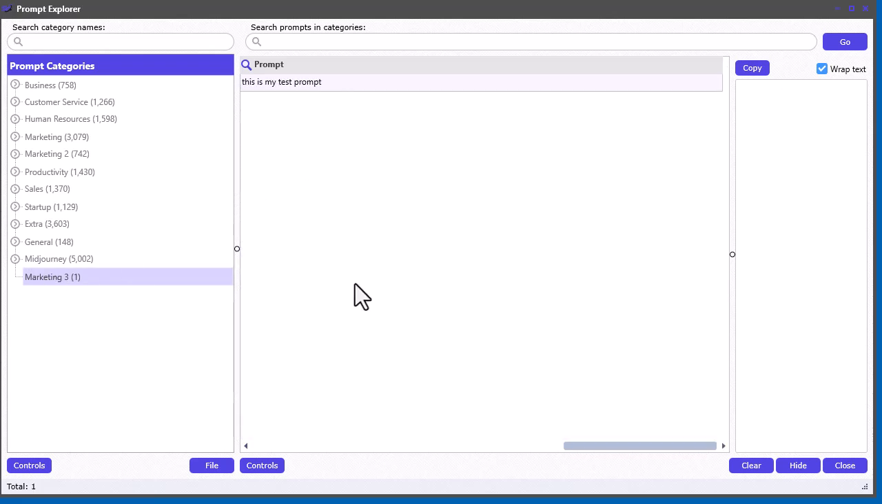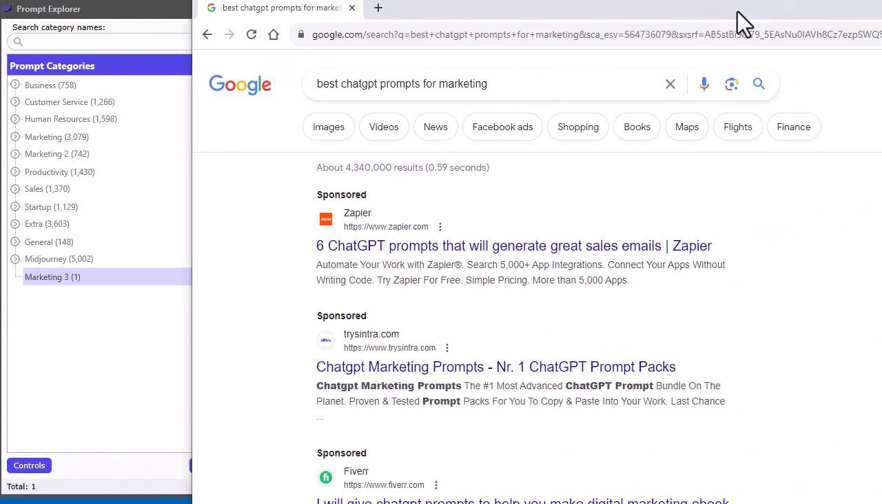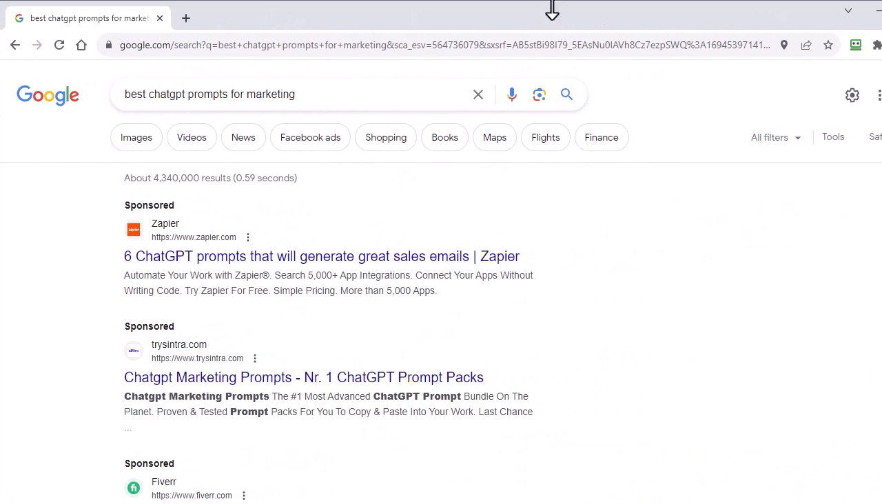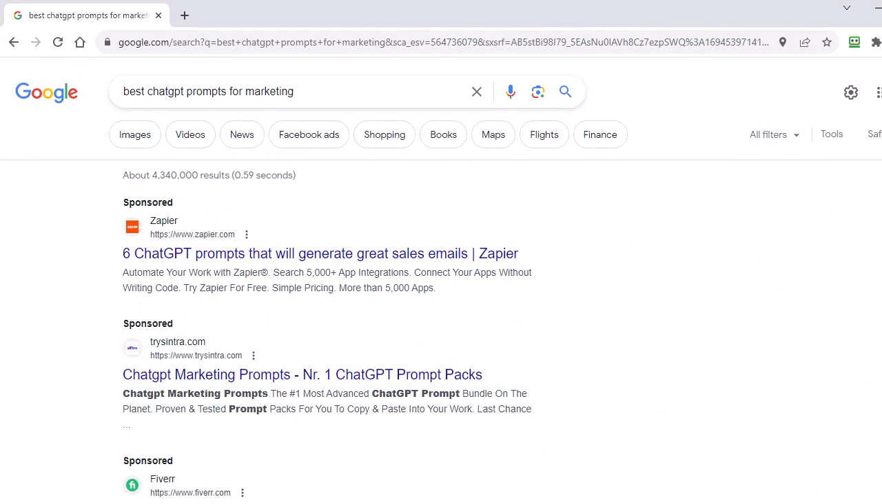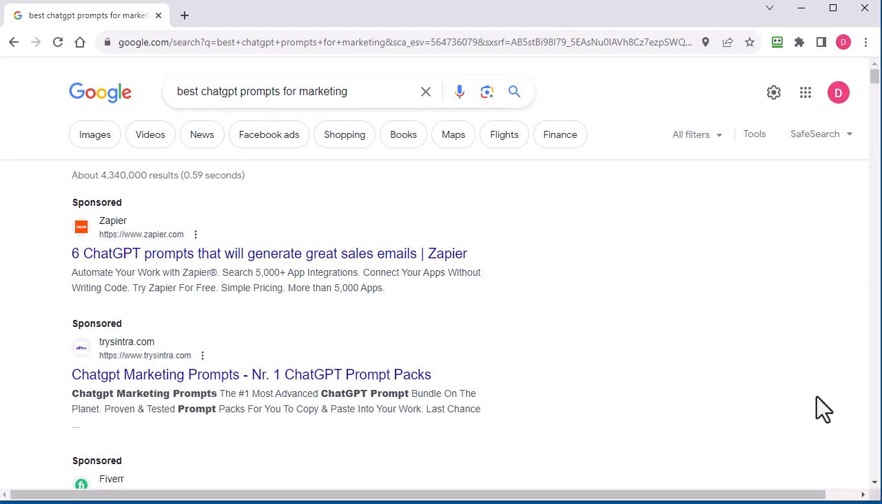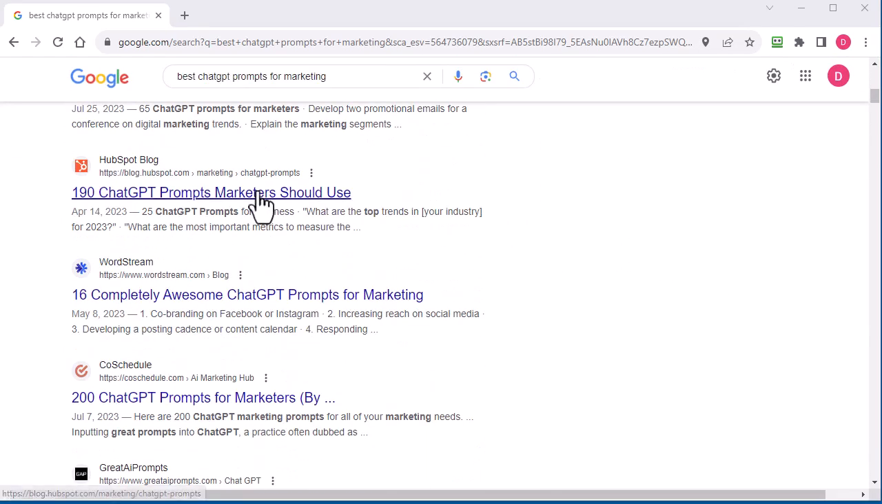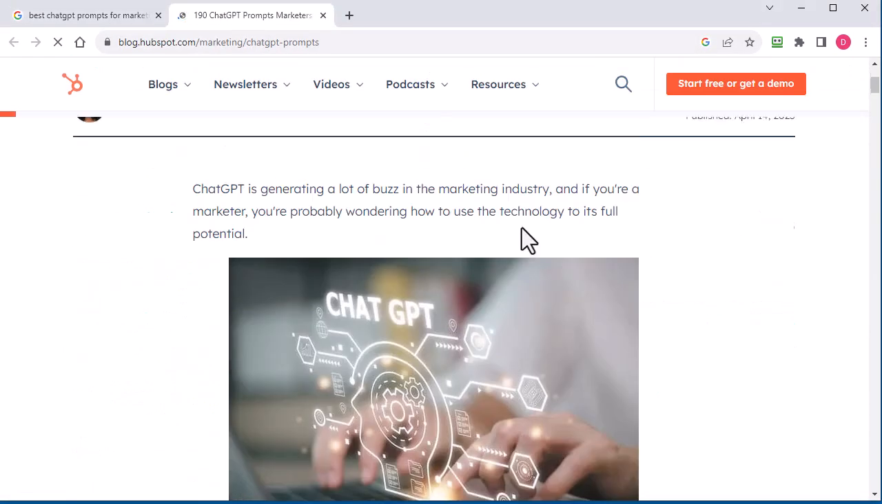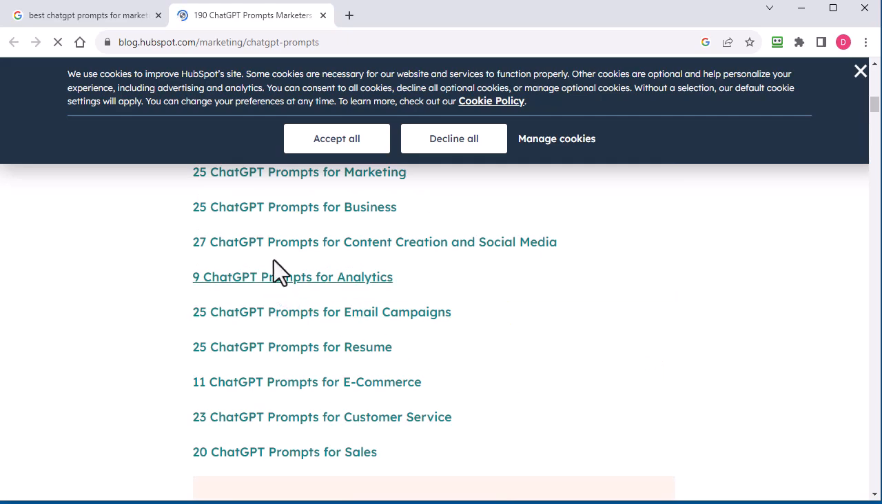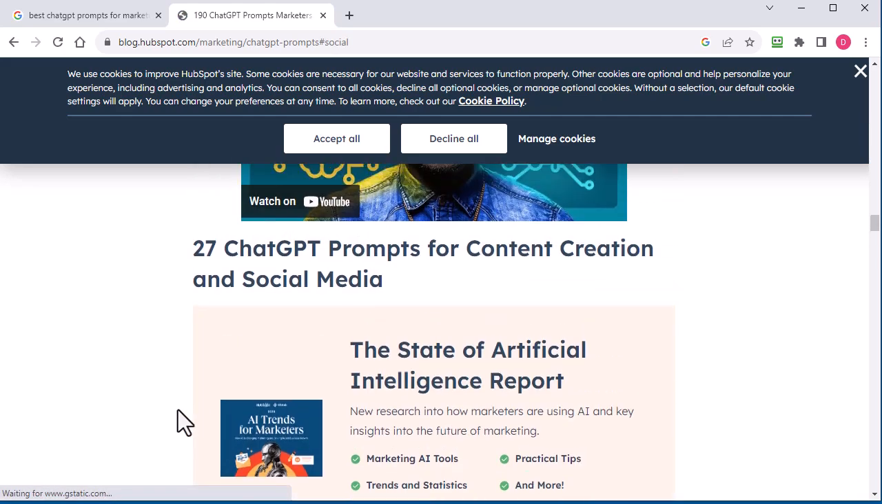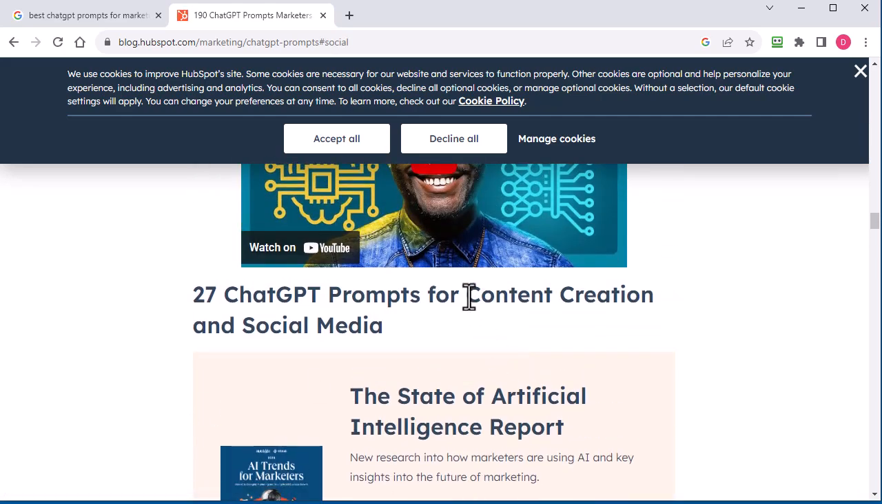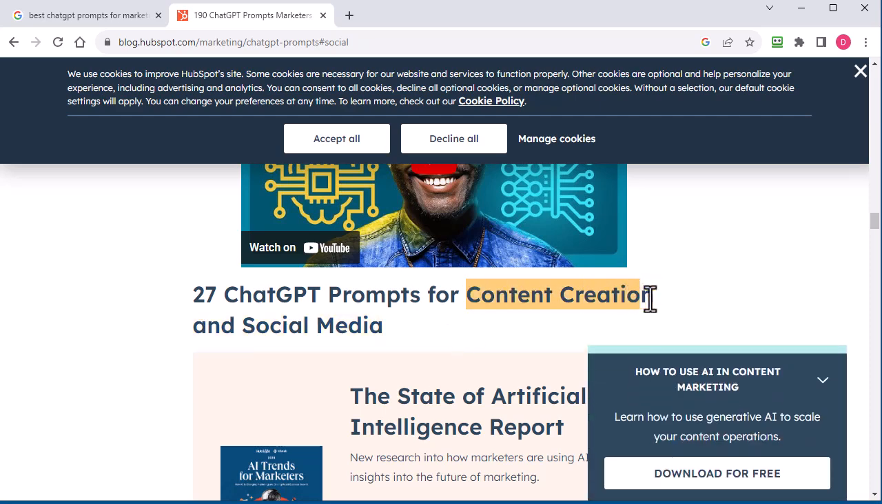Double click it. Let me show you how to import prompts. Remember we did that search there on Google. Let's just bring this in the view here a little bit better. And let's just look for some prompts. What's this one here? 27 prompts for content creation and social media. So let's say I wanted to do this. Let's just select content creation. I'm just going to right click and copy.